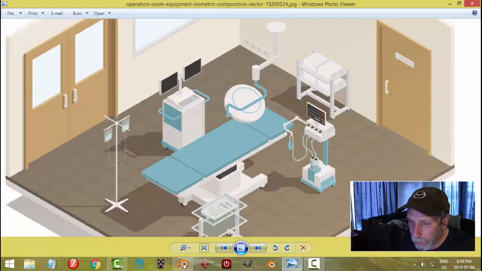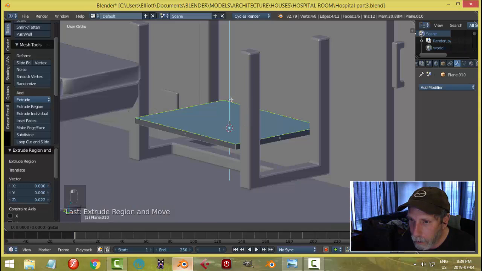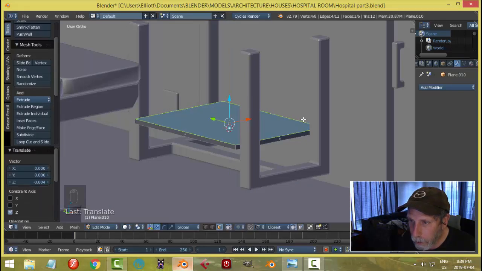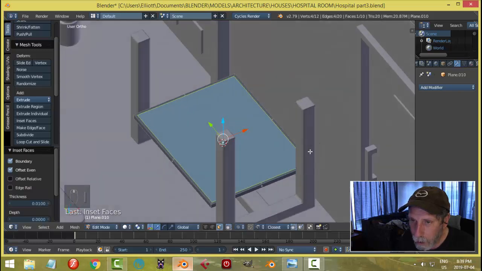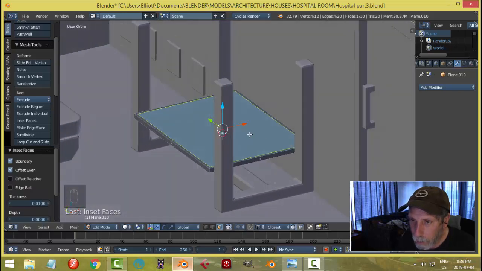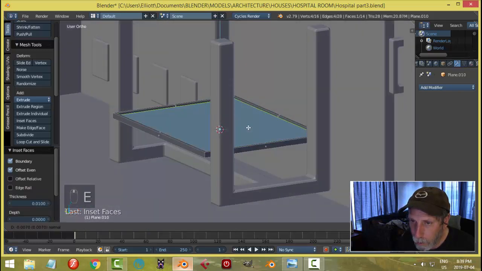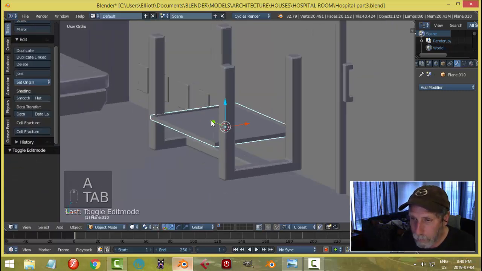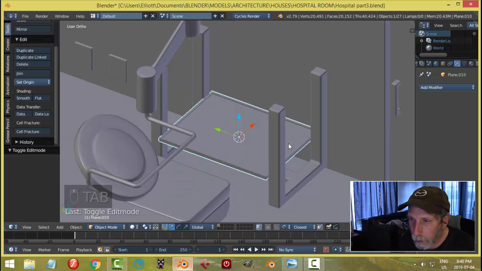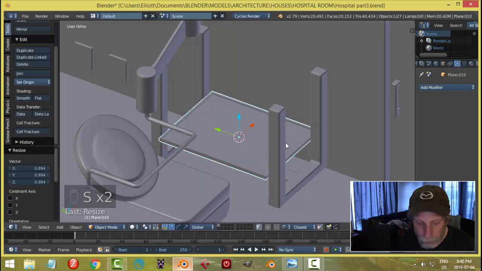They're about that thickness, maybe a little less, and then an indent. Okay, I'm going to hit I to inset, and let me just see if that's a good amount. It's probably a good amount, so I'm going to hit E to extrude, and I'm going to pull it down a little bit, just like that. And I'll hit S, and I'll just scale globally so it just looks like that.